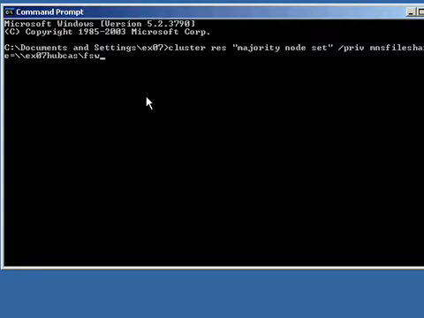So basically what you've done is you've set the cluster resource Majority Node Set private property MNS file share witness to the Exchange 07 Hub server, specifically the FSW file share witness folder that we shared out for our Exchange cluster user as well as the local administrator. So hit enter.